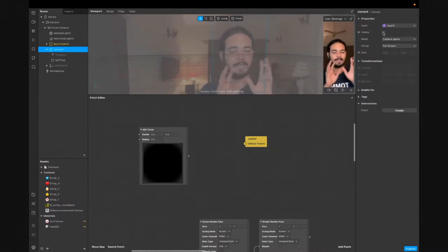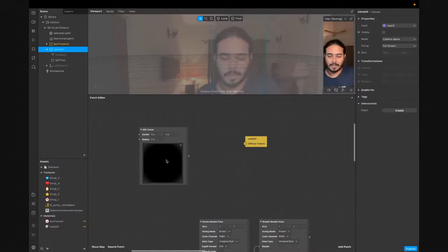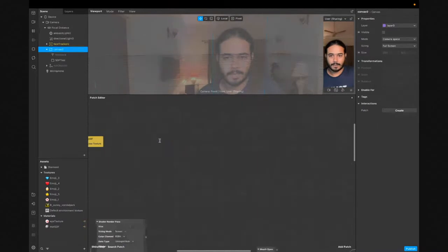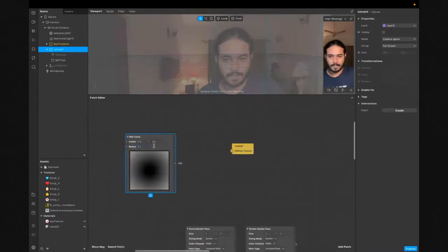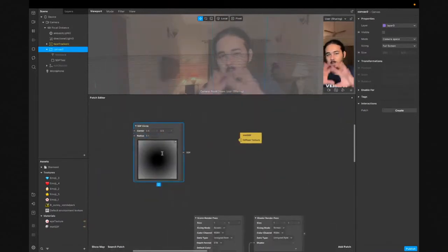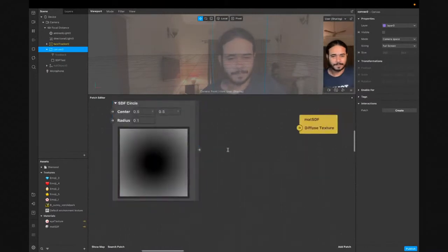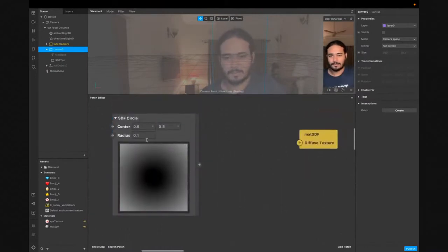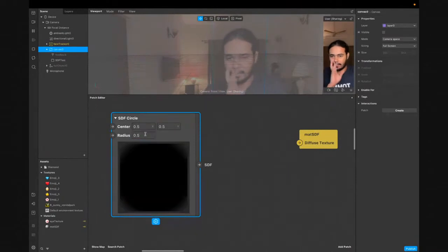Actually, the opposite. If it is black, then I'm going to assign the texture. If it is white, then it's white, right? So this is 0.5. If I put it to 0.1, then it's going to be smaller. This is a combination of black and white, only black and white. So just 0.5 is by default what you get.